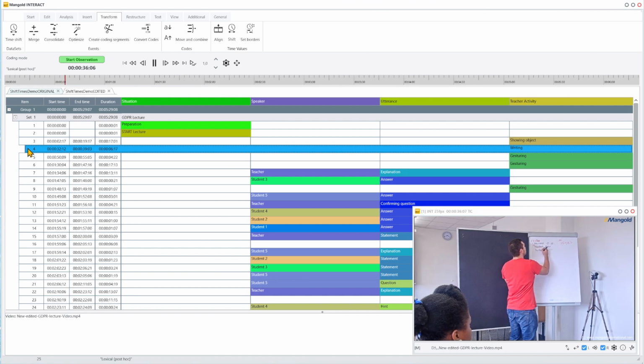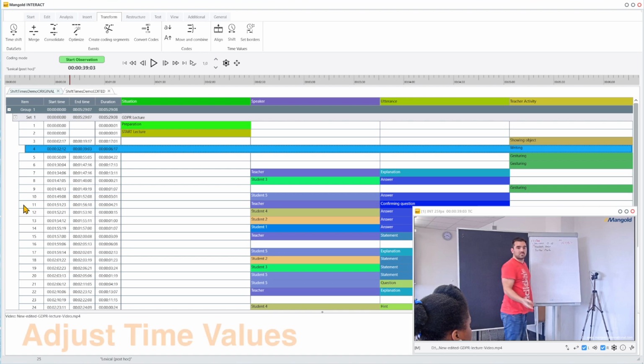Other challenges, such as shifting from video times to daytime information, maybe even adding a date, can be handled as well. But because these adjustments also require a shift in the displayed video time, a separate multimedia time adjustment tutorial will cover how that works. Alternatively, check the section Multimedia Time Adjustment within the chapter Adjust Time Values of the Interact documentation for further details.